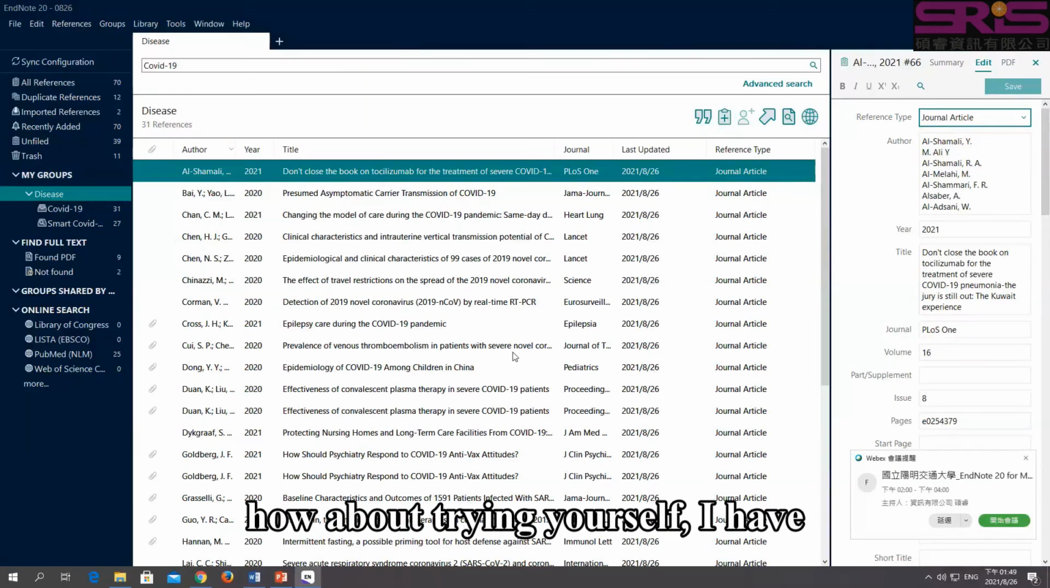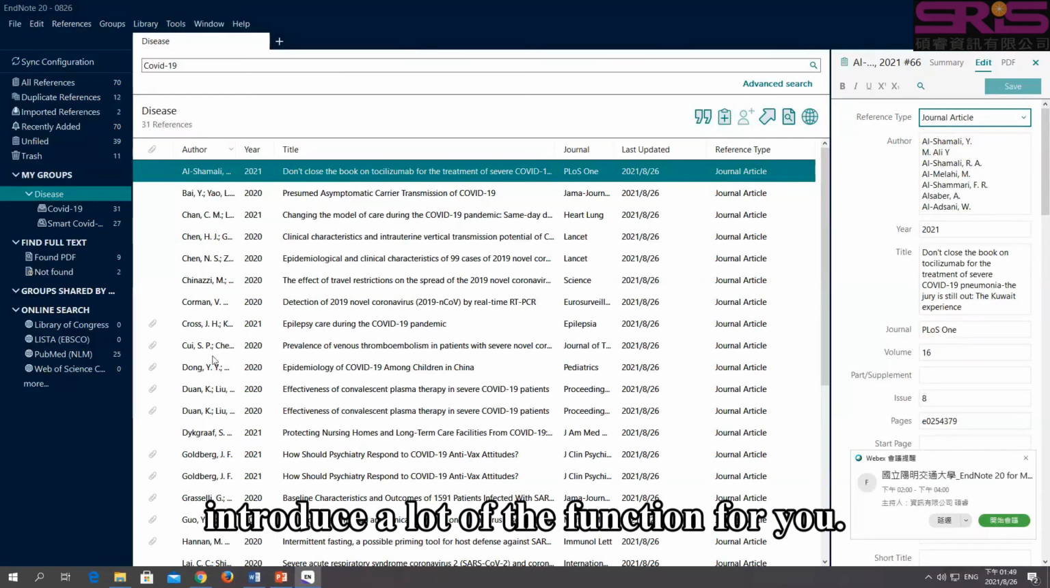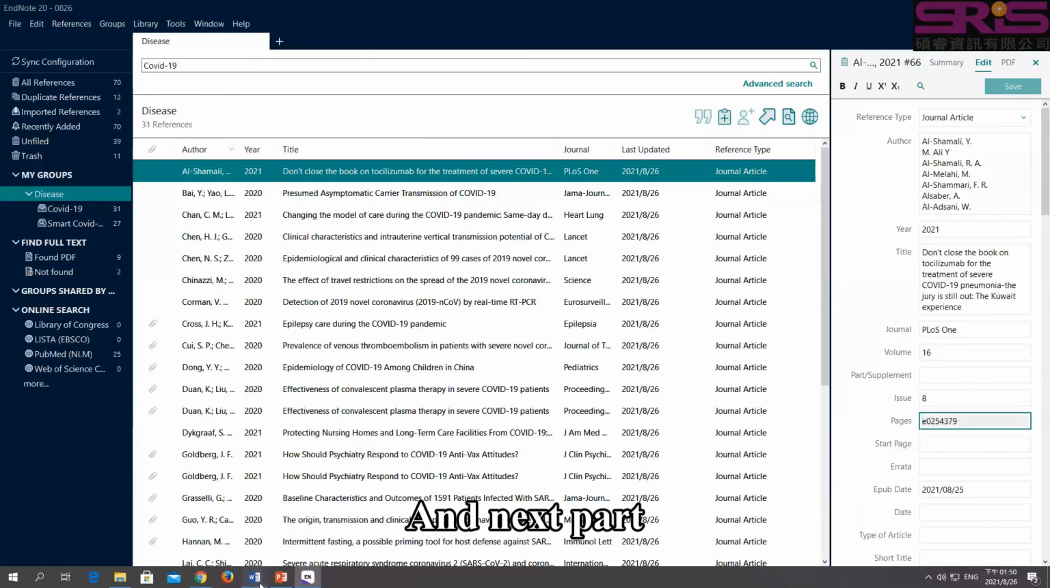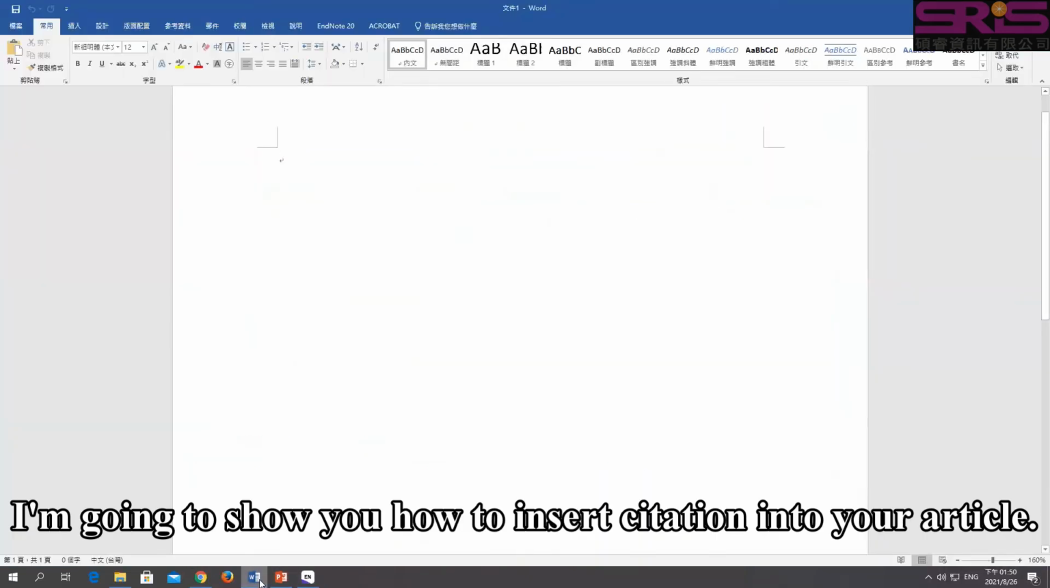Then how about try it yourself? I have introduced a lot of functions for you. Okay, you have 3 minutes to try the functions. And in the next part, I'm going to show you how to insert citations into your article.